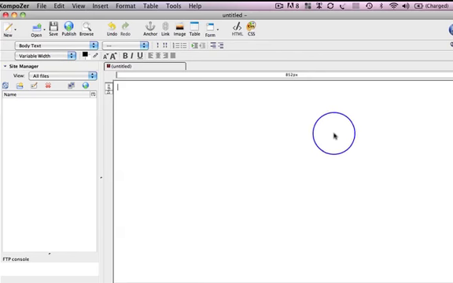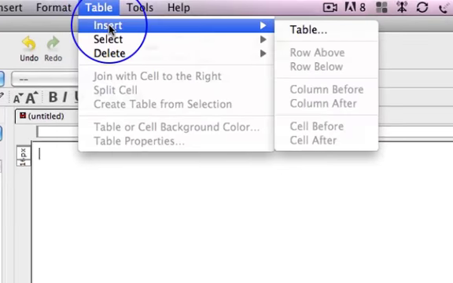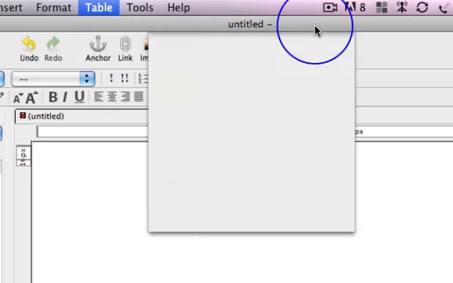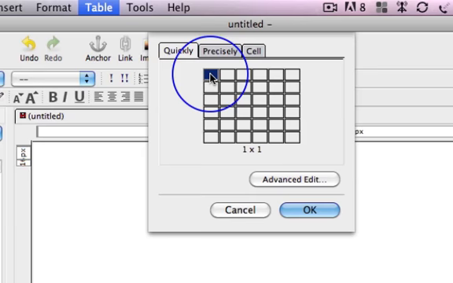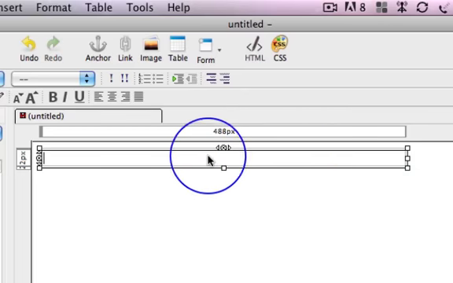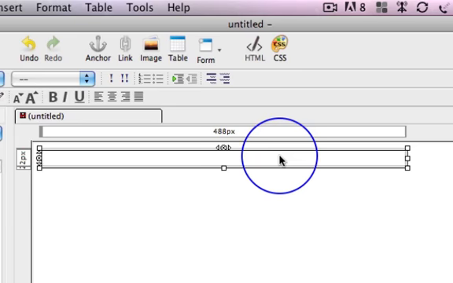So in order to do this within Composer, you need to create a table. You need to insert a table. So I'm going up here to table, clicking insert, going over here to table, and I'm just going to click 1. And that gives me a table. Now this is telling me that it's 488 pixels wide, which is within the width I need, but I want to make it wider.